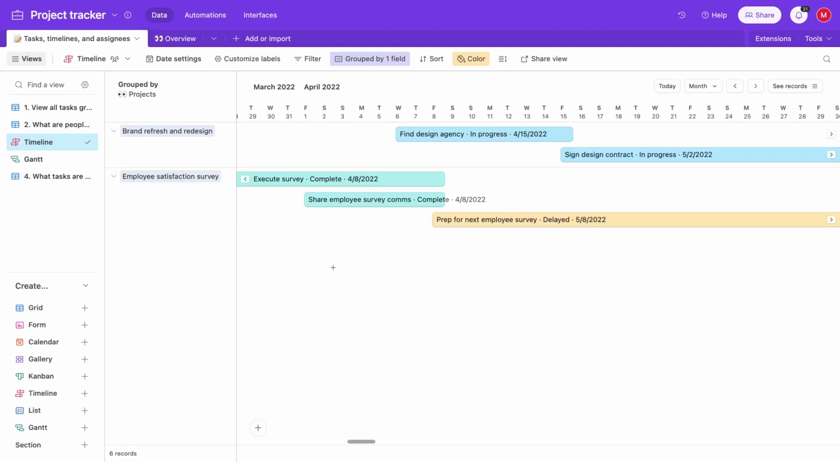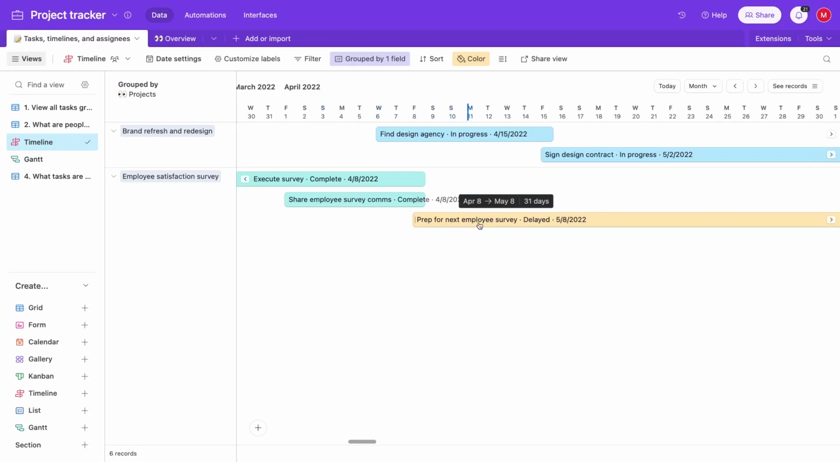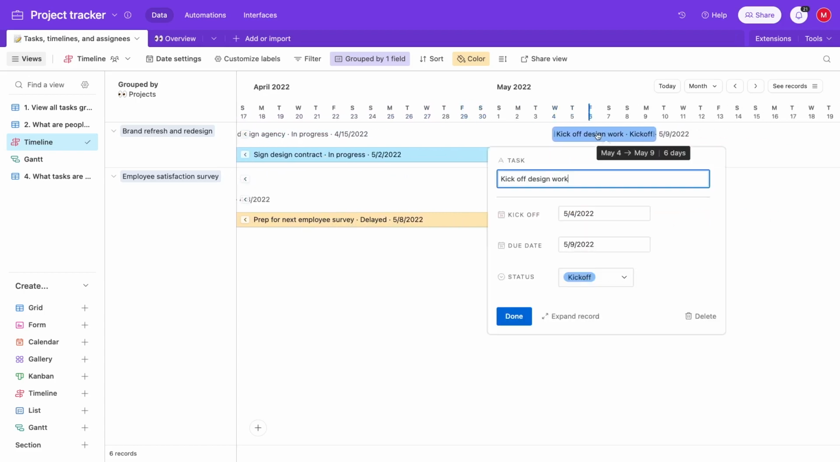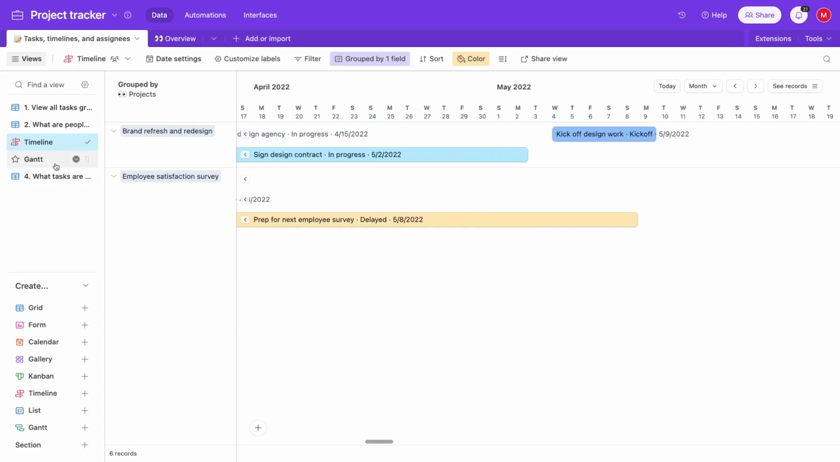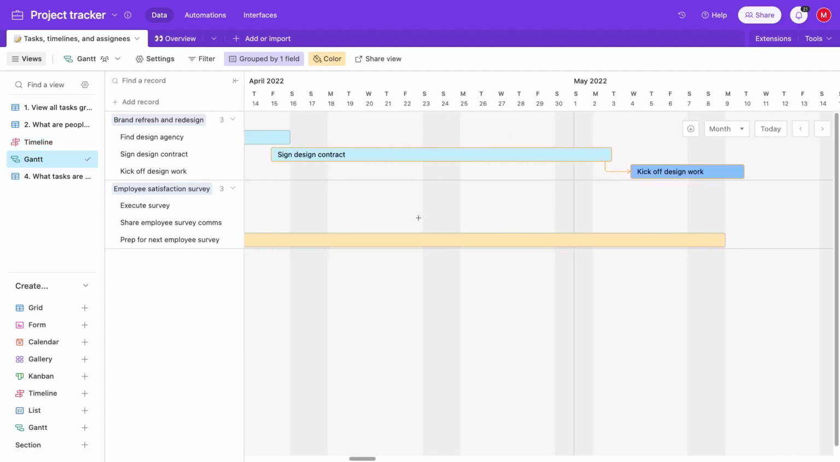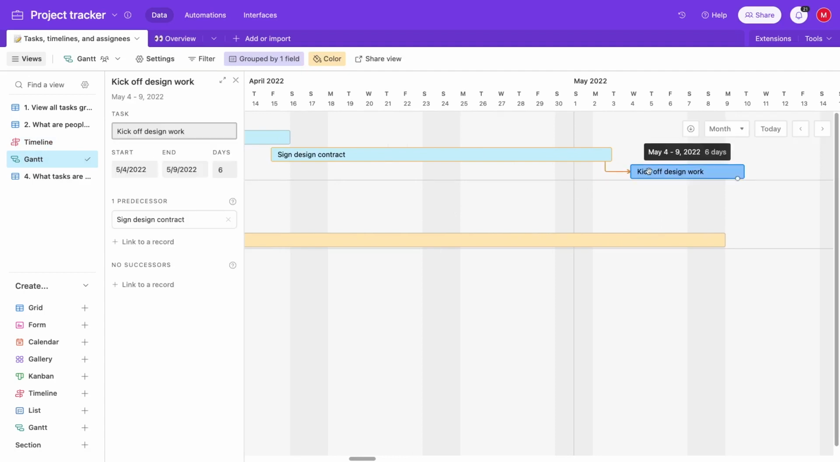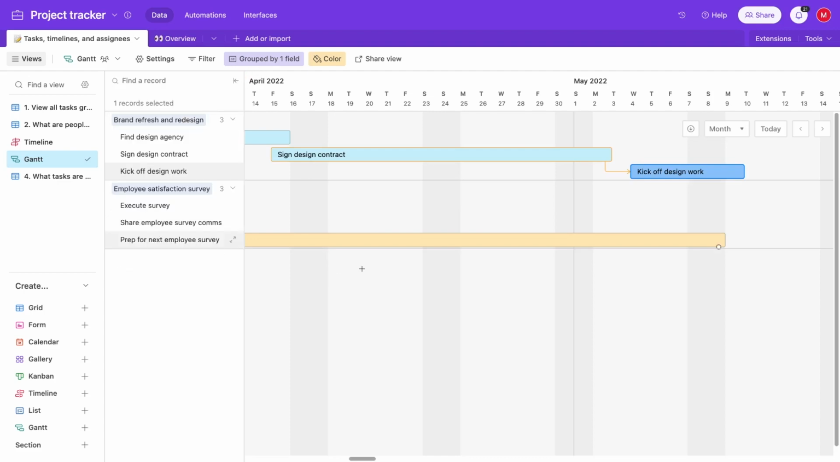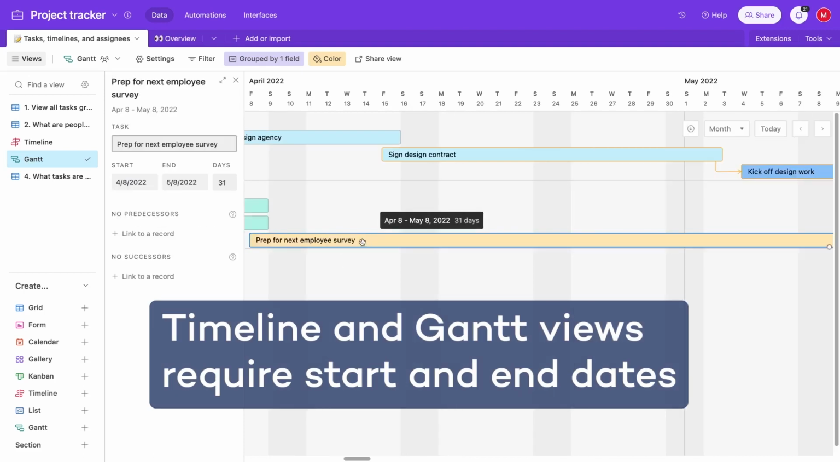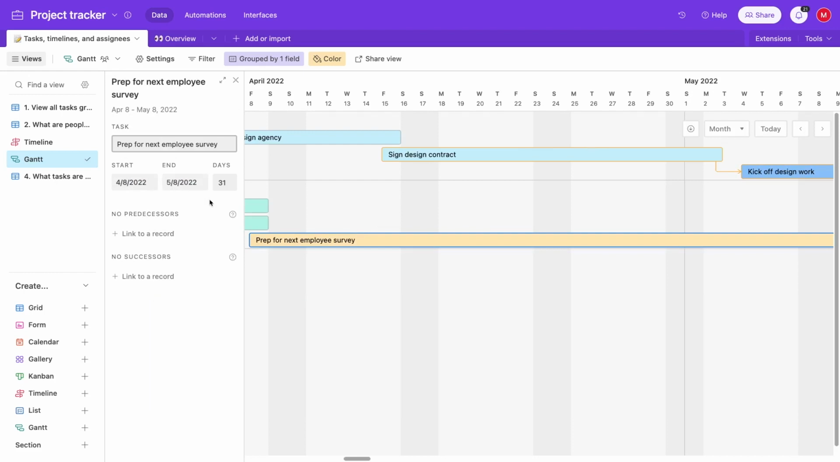A timeline view is a chronological view that displays records as events on a timeline. This view is useful for tracking deadlines and high-level milestones. Similar to a timeline view, a Gantt view is a view that displays records as bars on a timeline and shows dependencies between tasks. Because of the dependencies, this view is useful for more granular project management and scheduling compared to a timeline view. Note that both of these views require the addition of a date field. Without a date field, you won't be able to display this data at all.